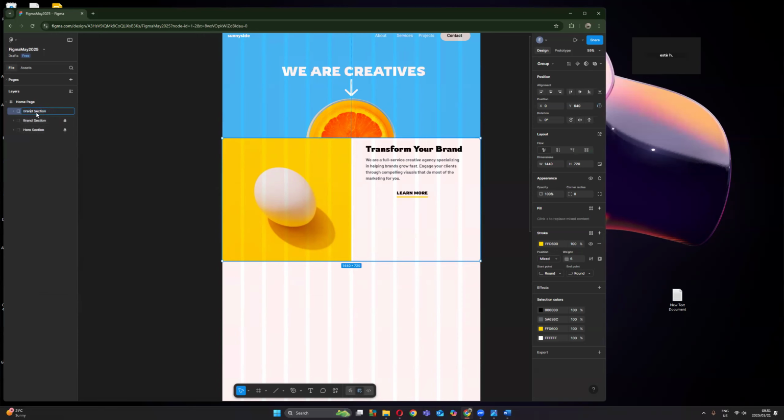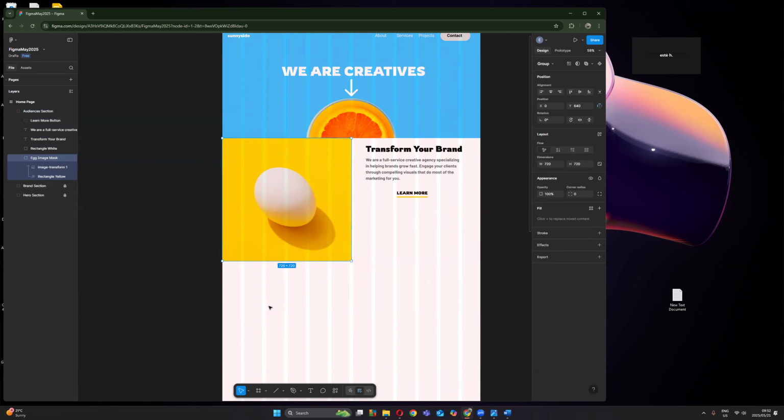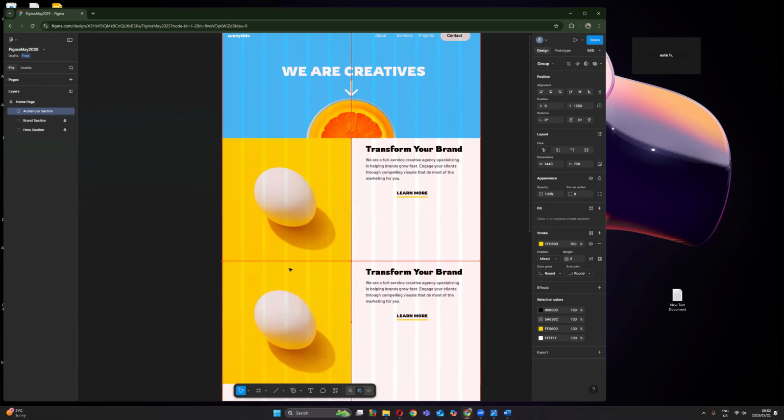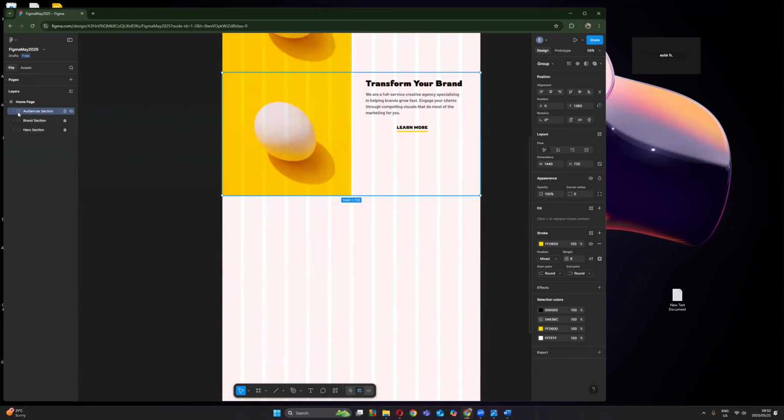Then I rename this brand section copy to Audience section. Then I can use the drop-down. Now, you obviously want to move the positions. Because I was who I am, I'm going to move this. Oh, the whole audience section needs to move below first. Okay, that's good. That's a good start.